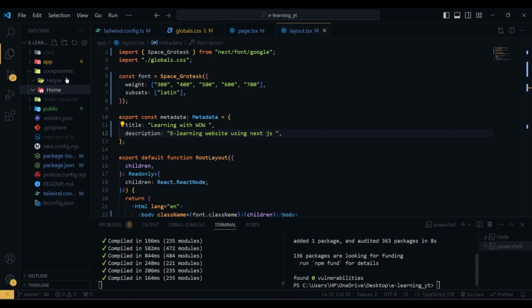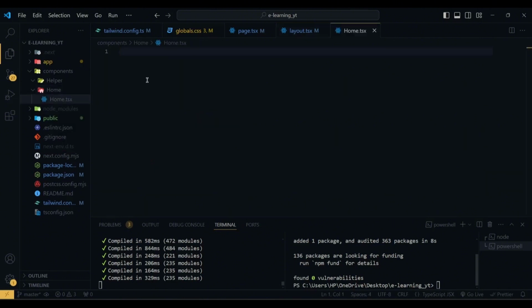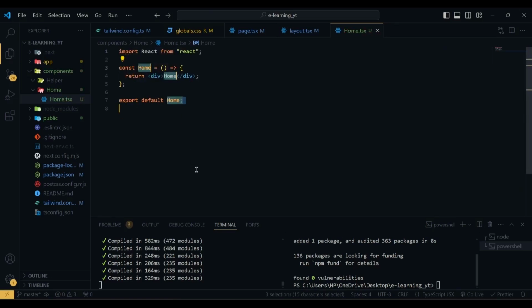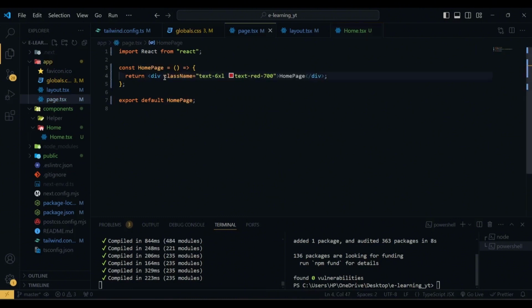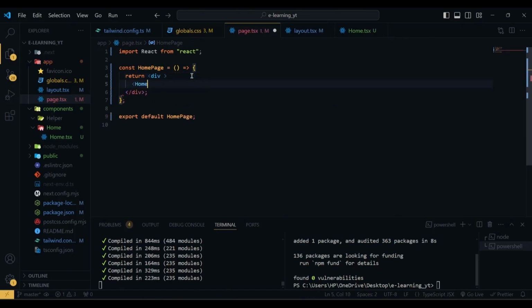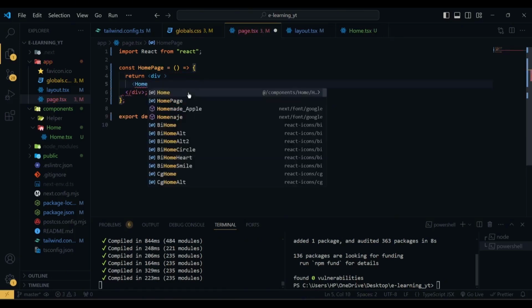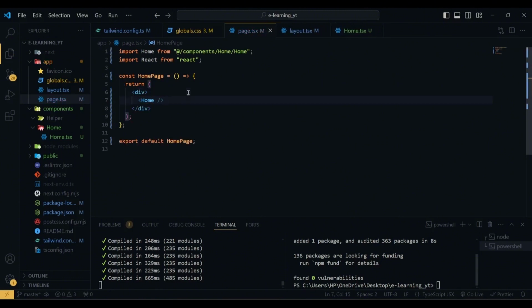So now in the home folder I am going to create a home.tsx file, and I'm going to use RAFC to create the component boilerplate, and I'm going to add this home component inside our pages folder, in the home page folder. So in our home page component, we're going to add our home component, and we are going to add all the home page related components in our home folder. That's how our home page component will be clean.